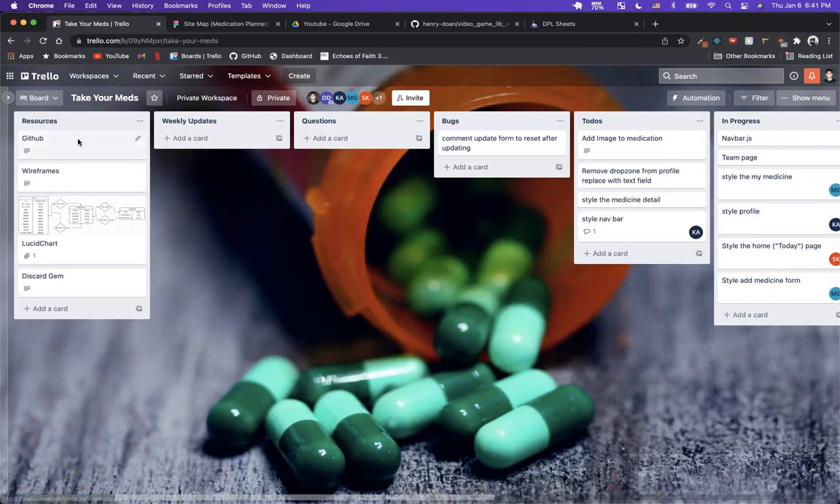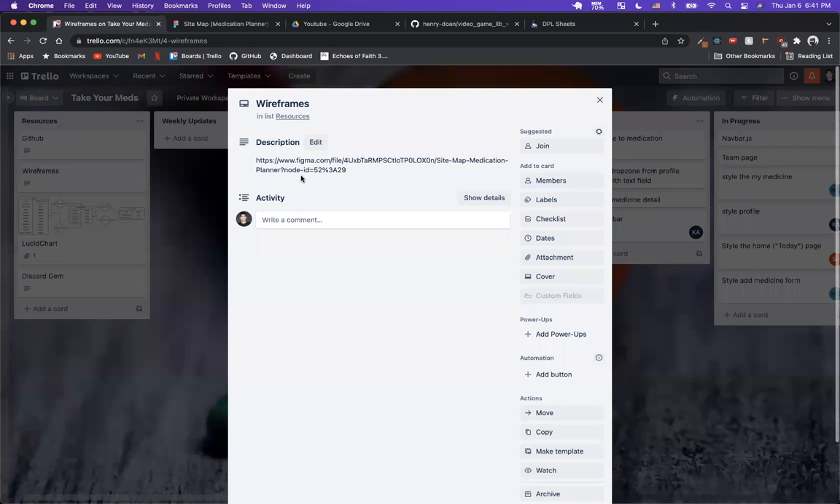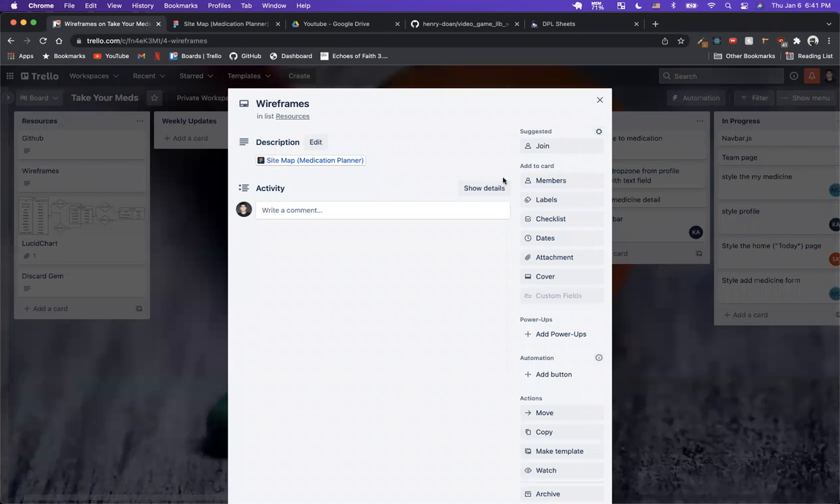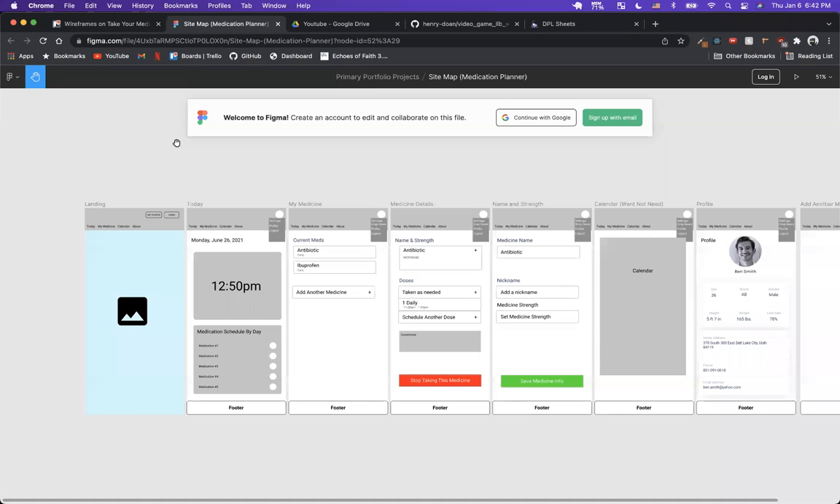So the first thing is GitHub. We already talked about that, as well as Trello. And again, we already talked about those things. The other thing is going to be a wireframe. And we briefly talked about wireframes before. And we're using Figma, which is a tool to create wireframes. Essentially, a wireframe is a visual representation of what the client wants for the application itself. So this is what it would look like here.